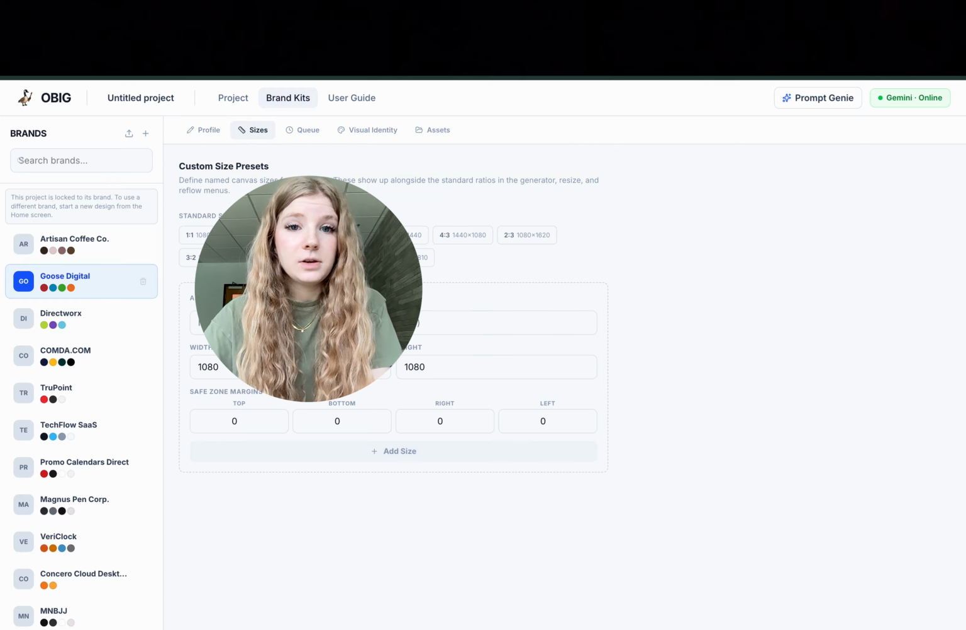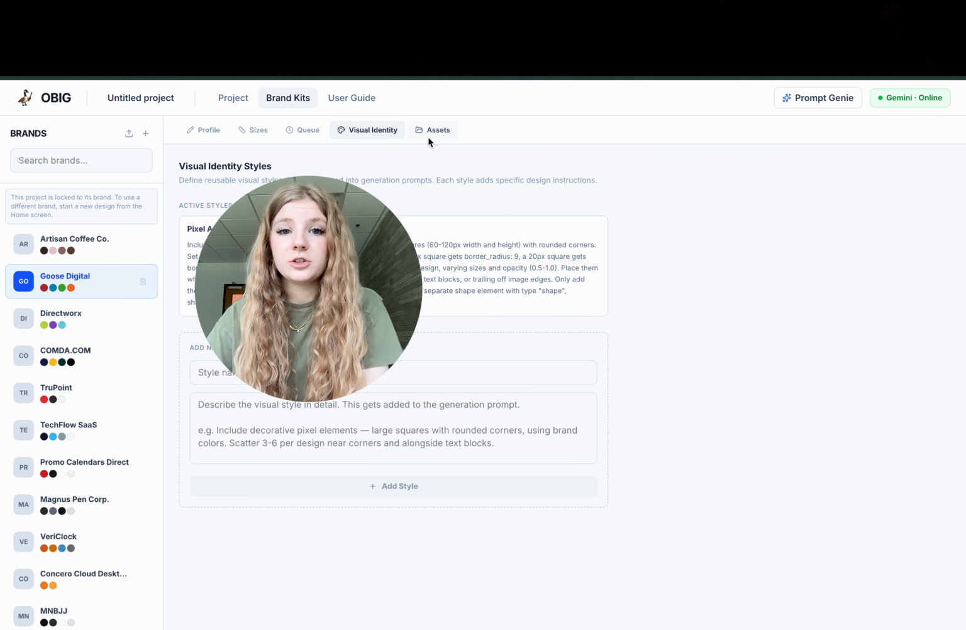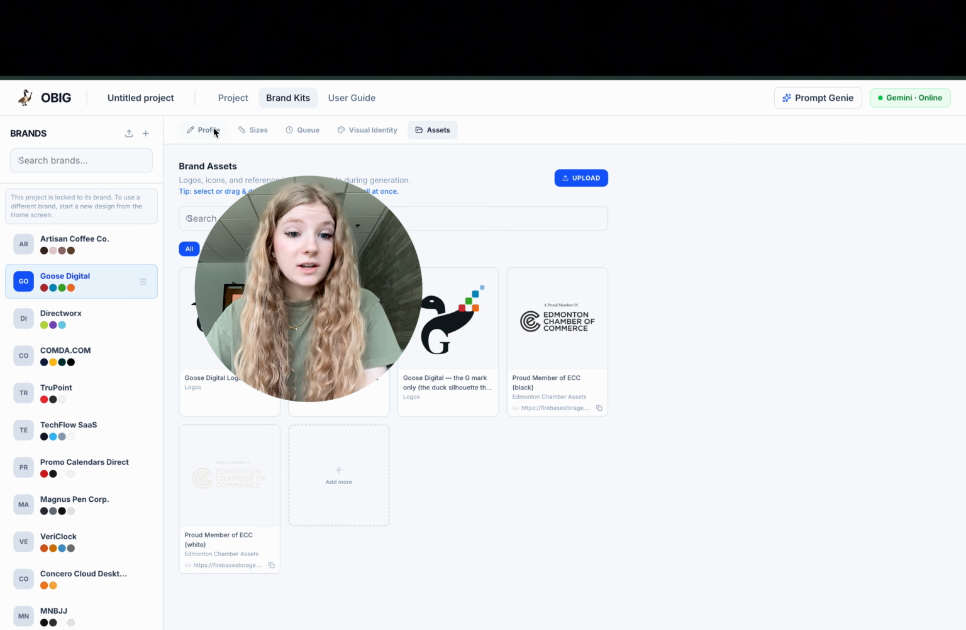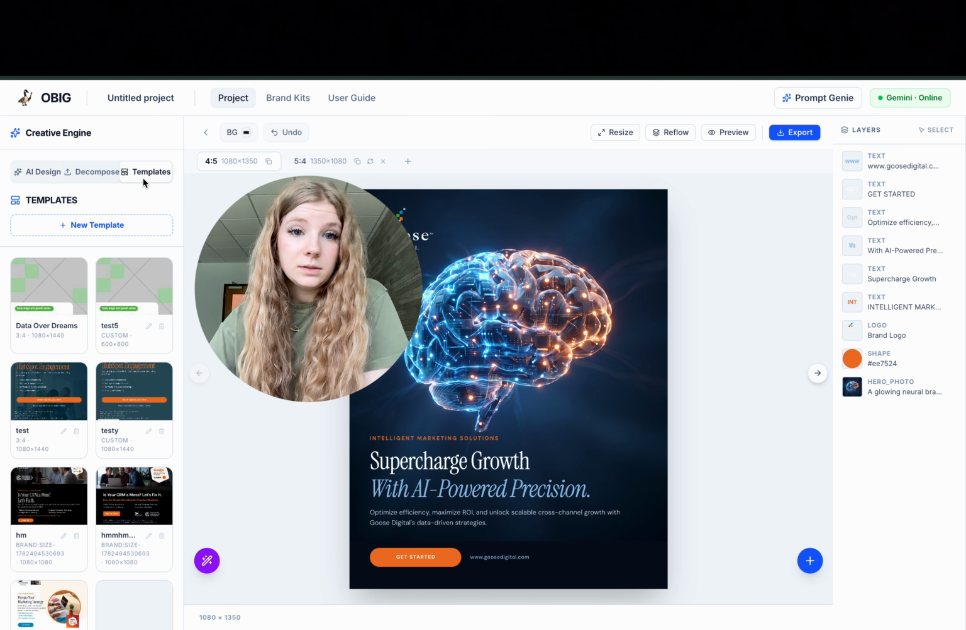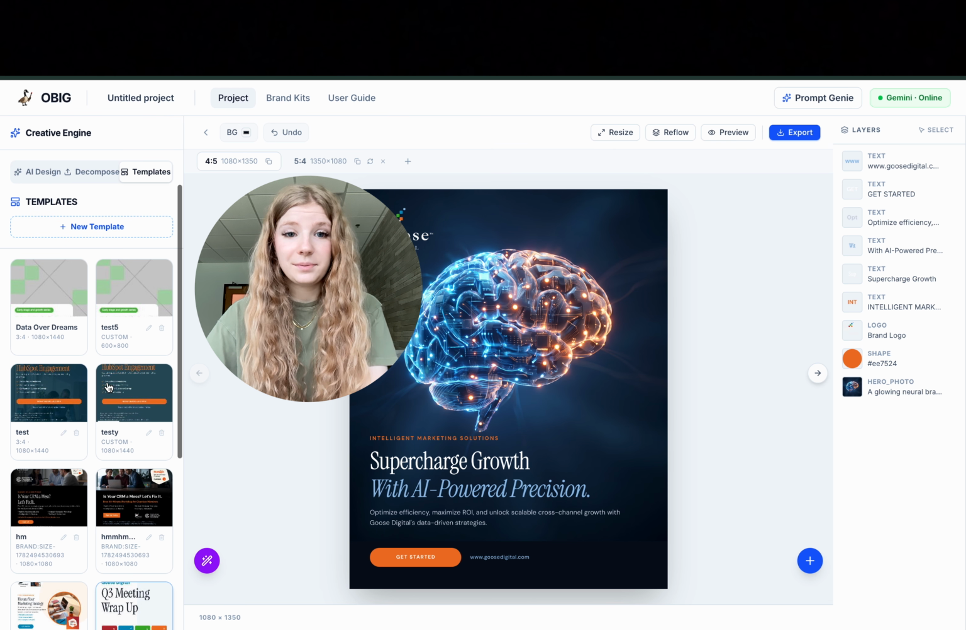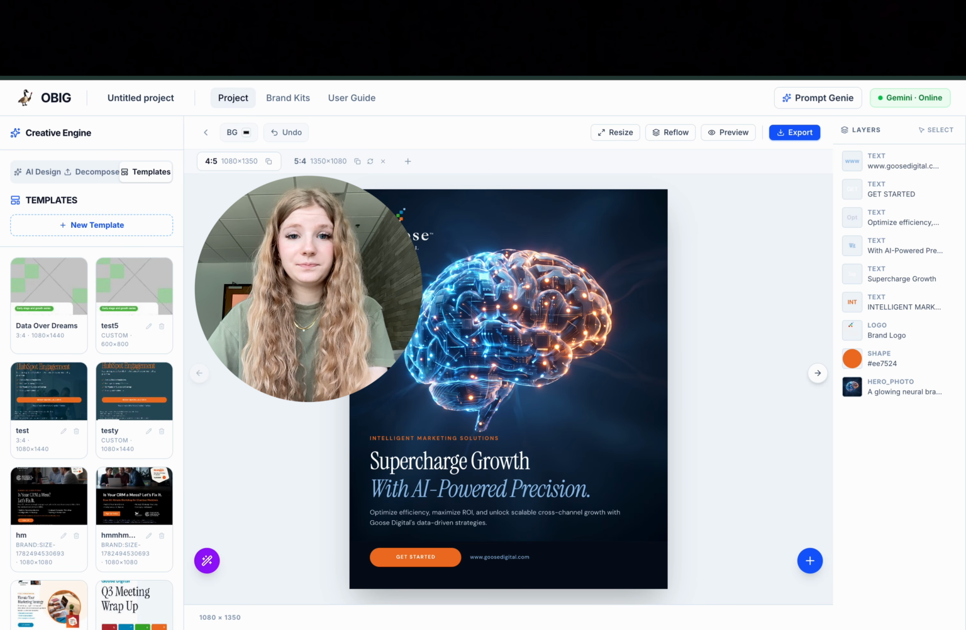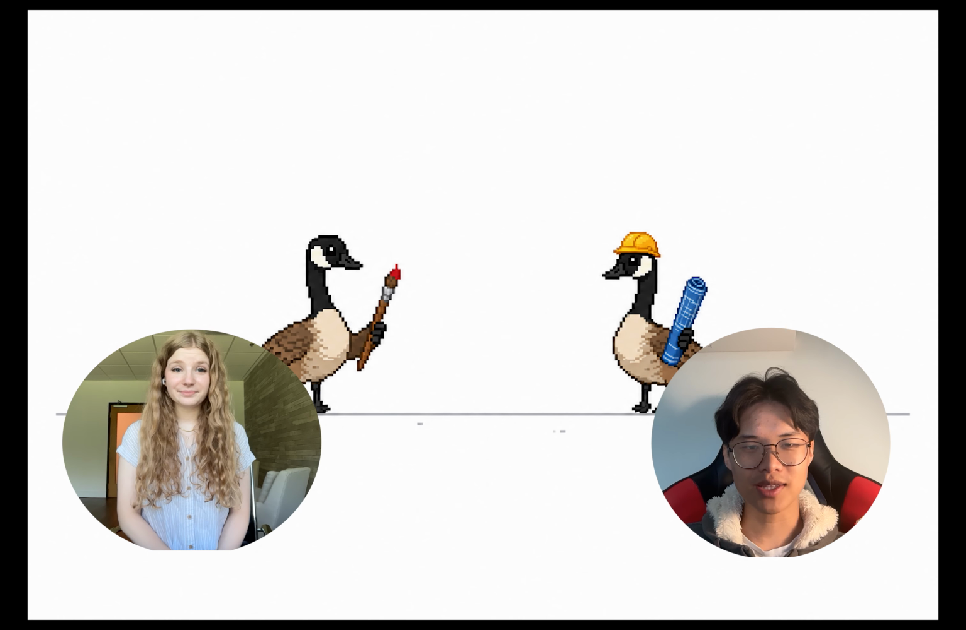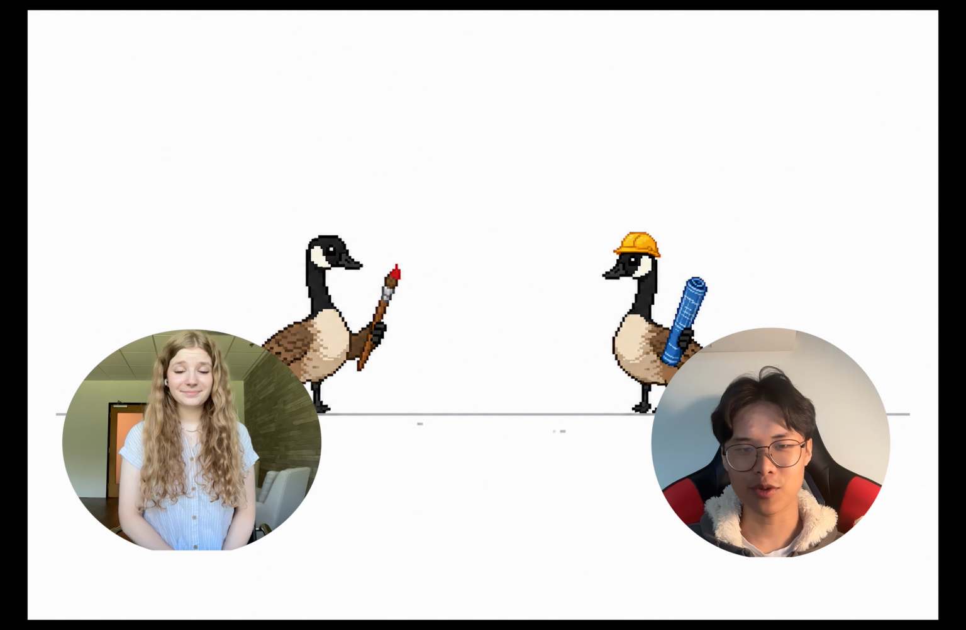This is the brand kit menu, so there's your whole profile, there's your assets, your visual identity style, your custom sizes that you can set with margins, and then there's of course all the templates live inside the system here as well. So that's Concero, end to end from the website.